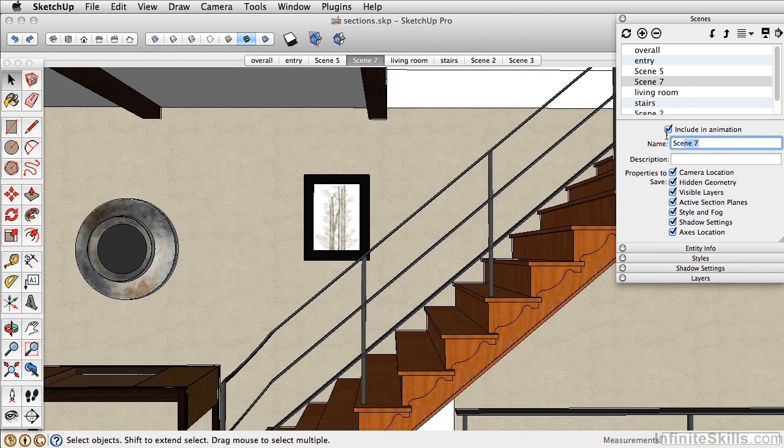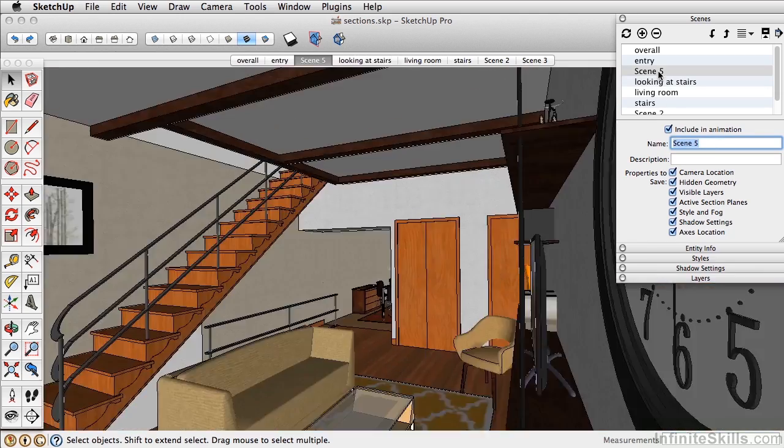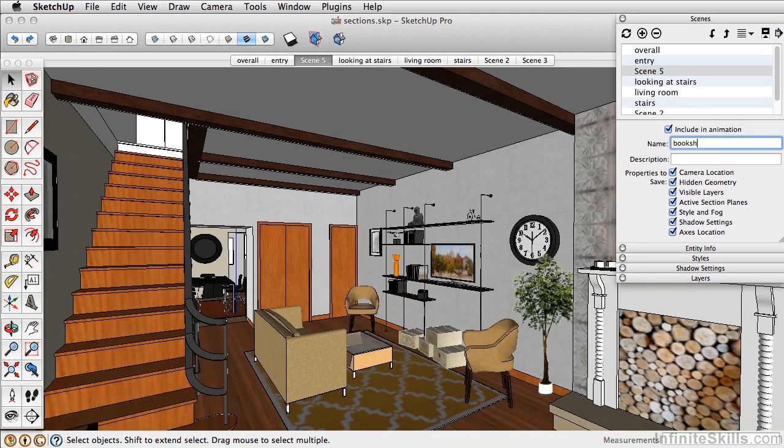Scene 7 is looking at stairs. And scene 5, call this bookshelf. Remember, scene 2 and scene 3 were those styles that we used in SketchUp. Now, the next thing we want to do is create section cuts.